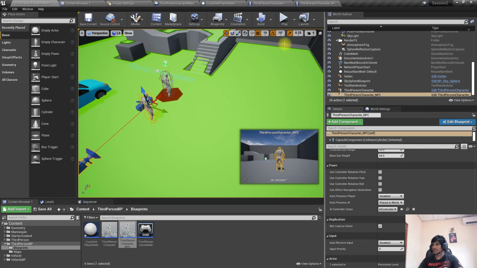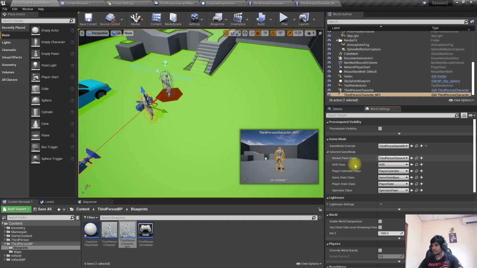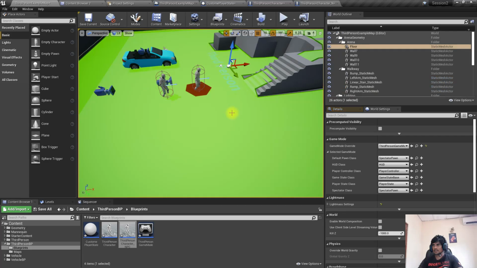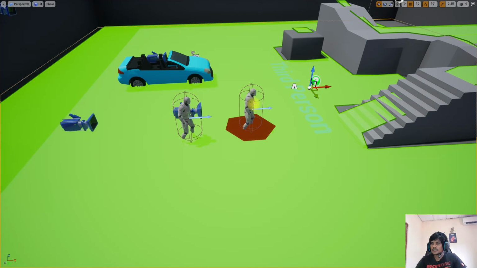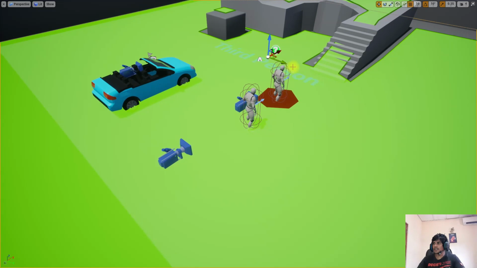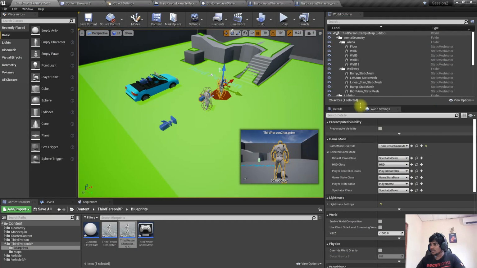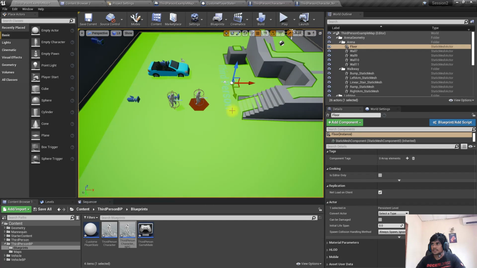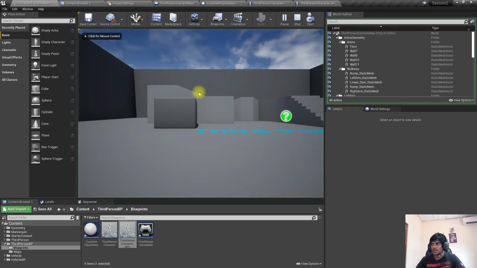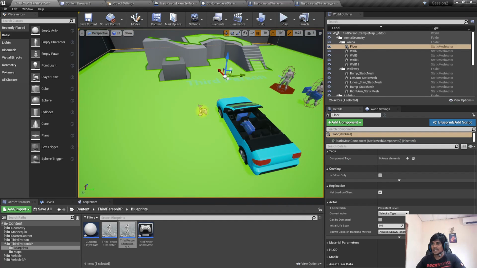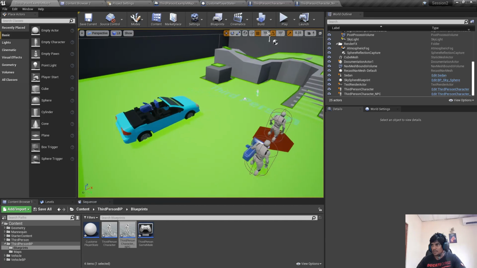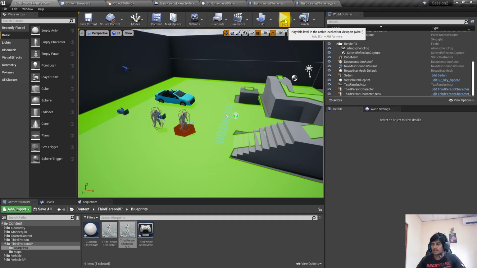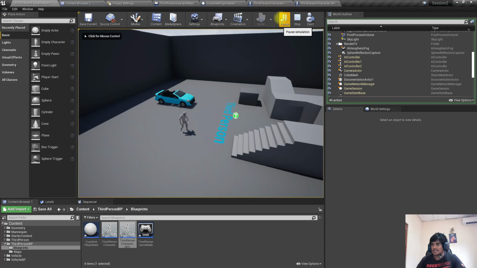Let me change the default pawn class back to the spectator so we can inspect this. Oh wait, I need to disable processing. Now we can inspect what's going on here. Oh wait, when we play we are going to the start location. If I remove it, the game will start playing from the location that I have the camera at the moment. See, now the character is going around.